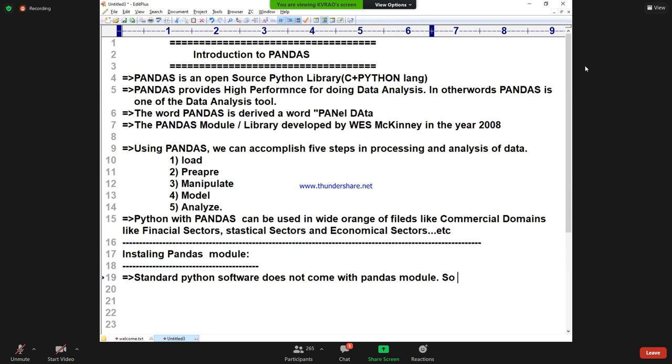so that we have to install, what? Pandas. We have to install pandas explicitly by using the pip tool. What is the syntax? Already we have good knowledge on how to install modules. pip install. What is that? pandas.